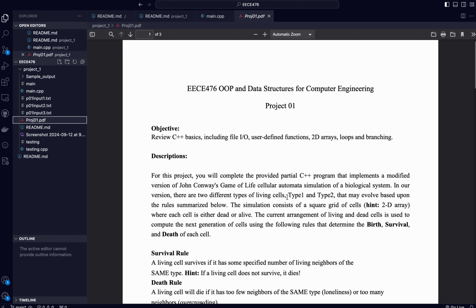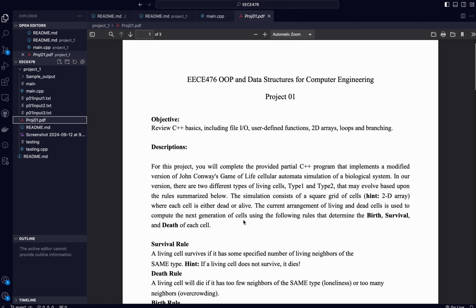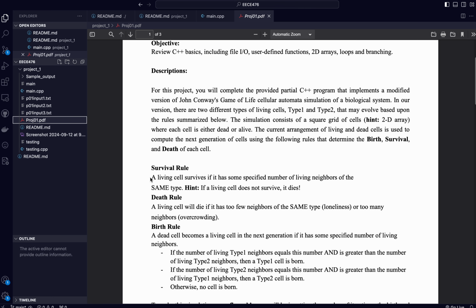Specifically, there are two types of living cells, type 1 and type 2, and we have to figure out, given a cell system, whether a cell is going to die, survive, or be born. There are some initial conditions for the survival rules: a living cell survives if it has a specific number of neighbors of the same type.